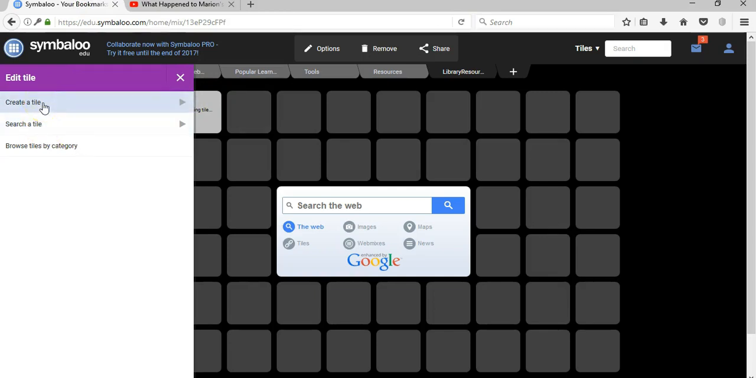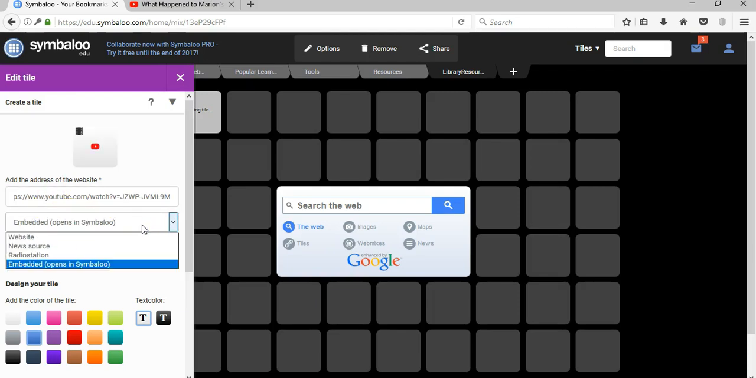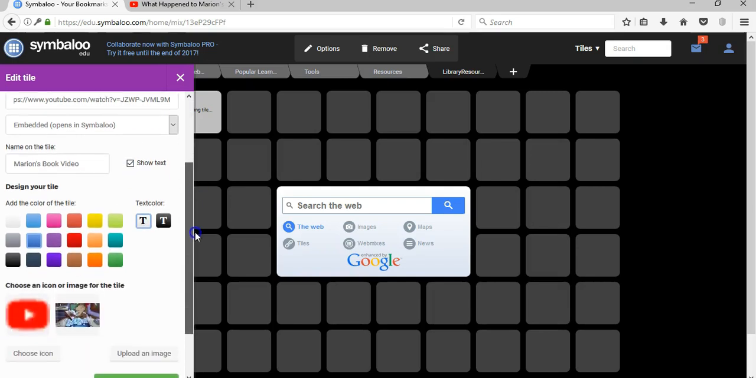This time we're going to click on Create. Add the address of the website here. Hit Control-V. Now this is not a website, but this is something that I want to embed into Symbaloo so it opens right there. I don't want my students outsourcing to YouTube. I can give it a title, such as Marian's Book Video. Click on Show Text for the title of the little tile to show up.